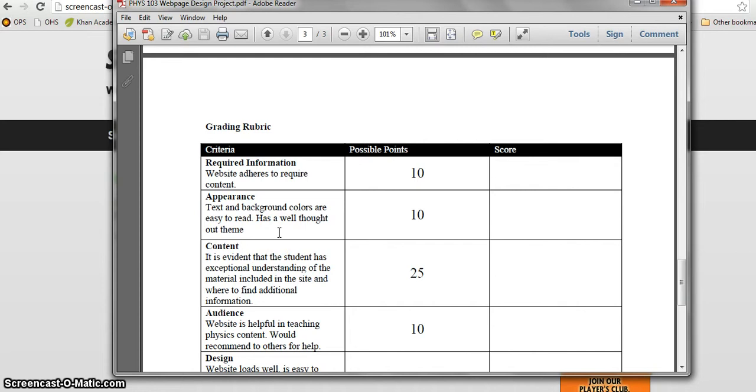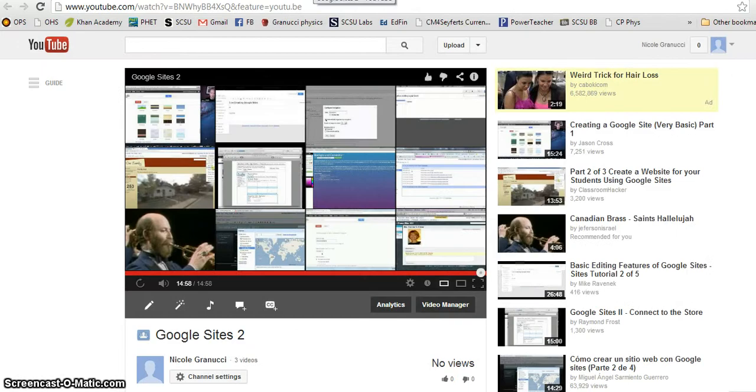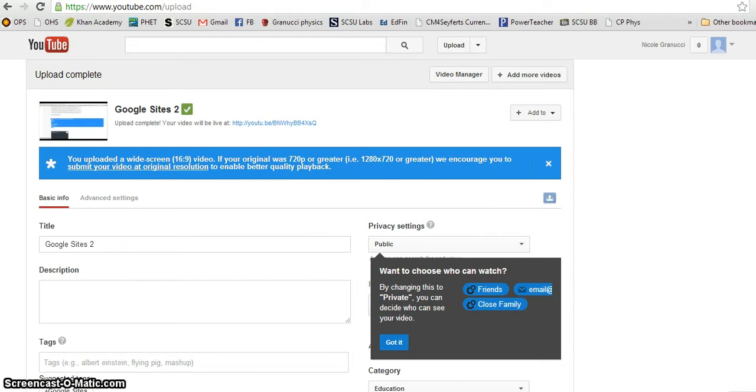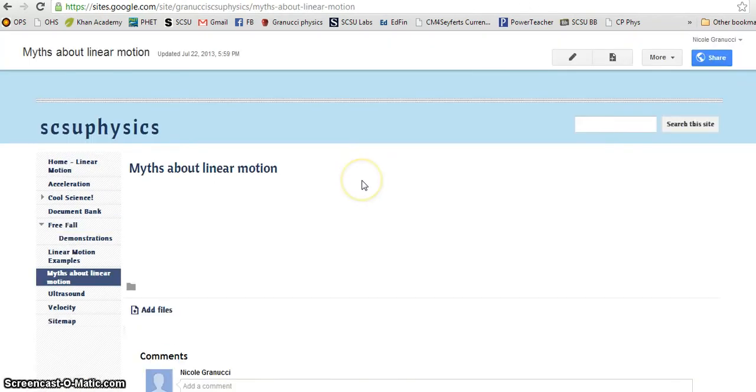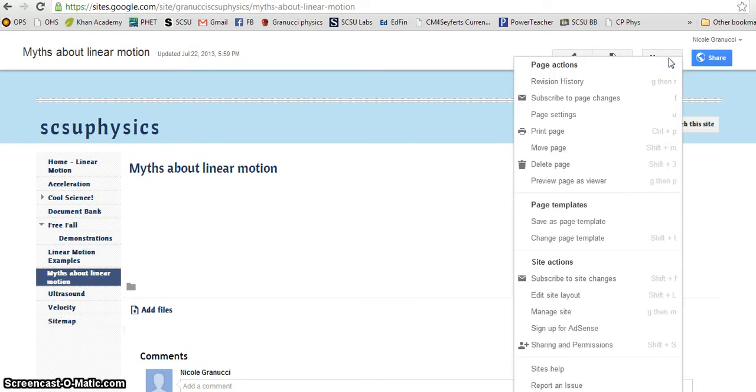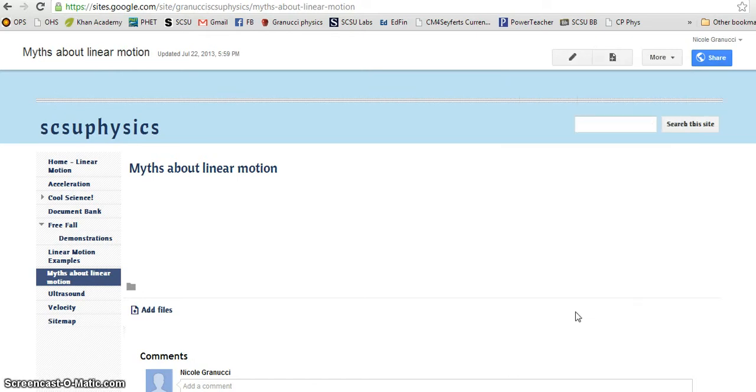Appearance and background color, making sure the text is good and well thought out. What you can do is change some of the features of your website, like the text and background. Let me show you how to do that. There we go. Say you don't like this color, this font, any of this stuff. Maybe it's hard to read. Go to More, and then go to Manage Site.